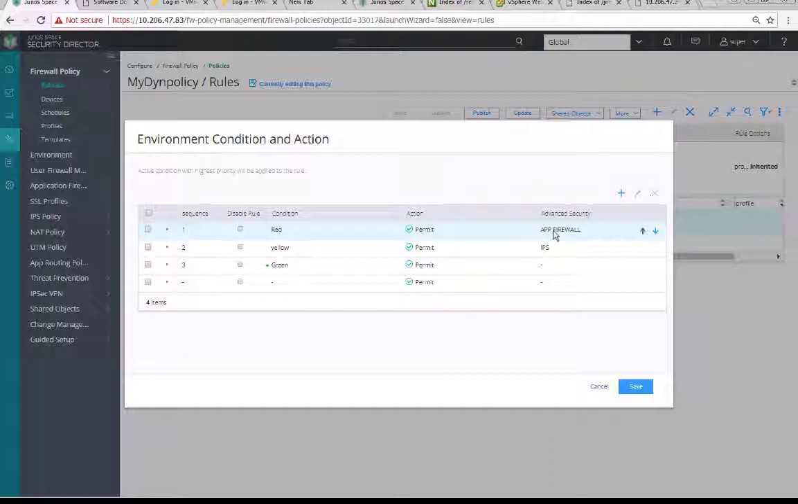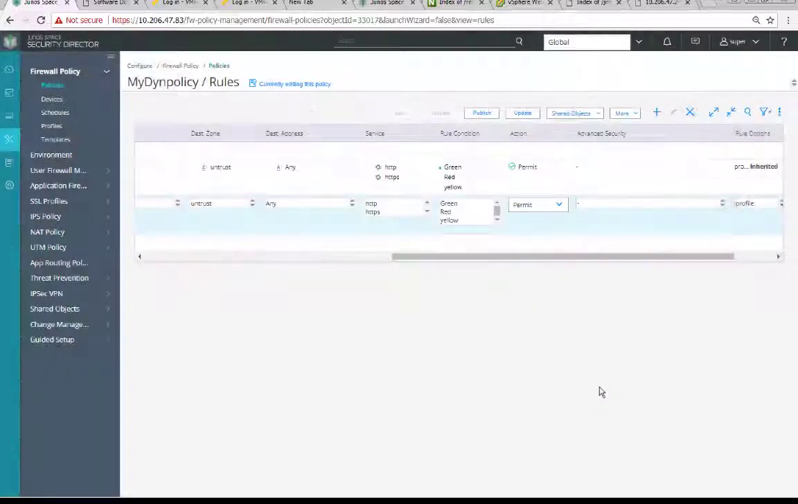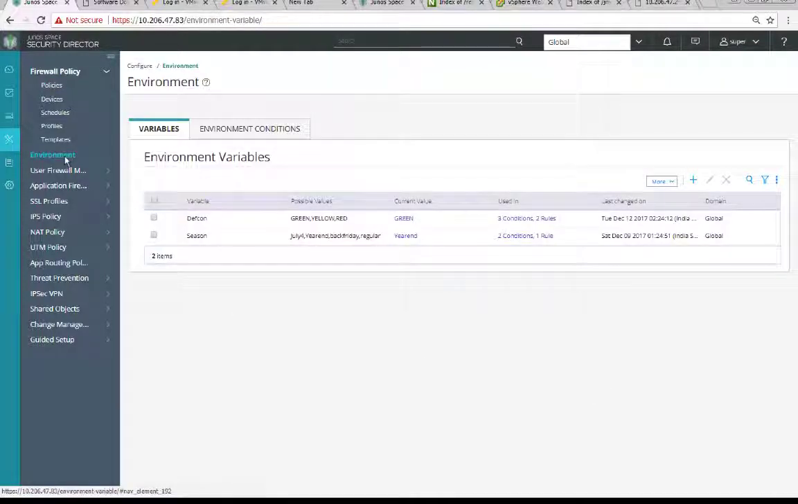Now, these conditions and the policies can be preset, and when the environment condition changes, it's a single place where the administrator has to switch to change his entire policy posture. Let's say in my environment, the security operations team comes up with a warning that the network might be under attack and they want to change the policy posture.